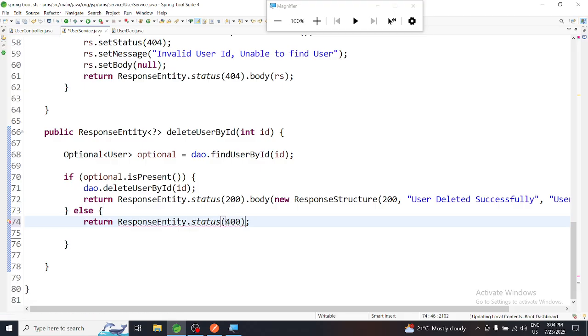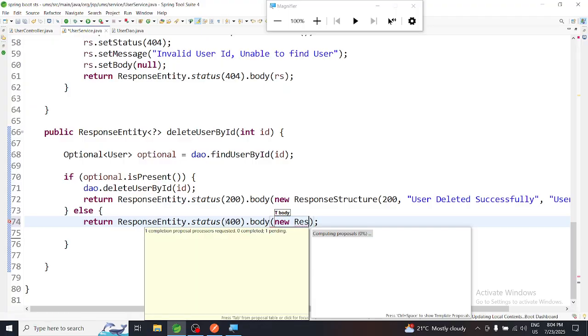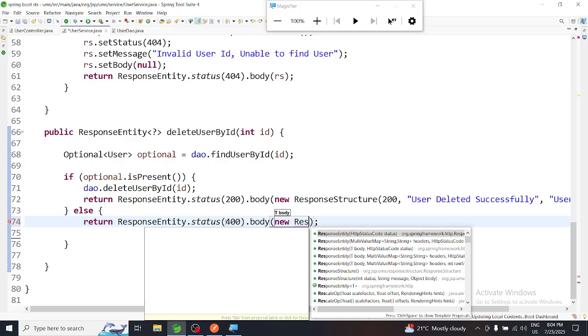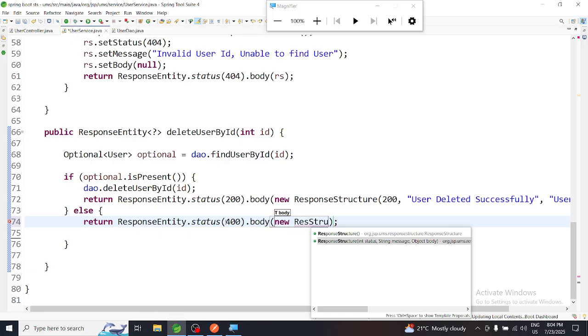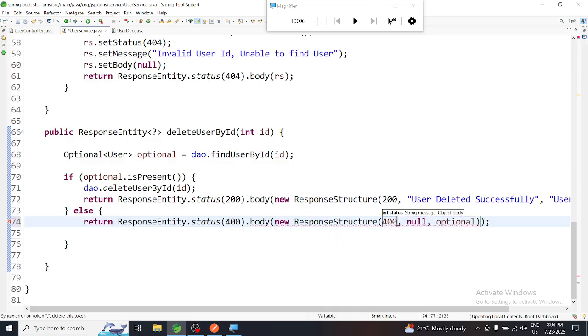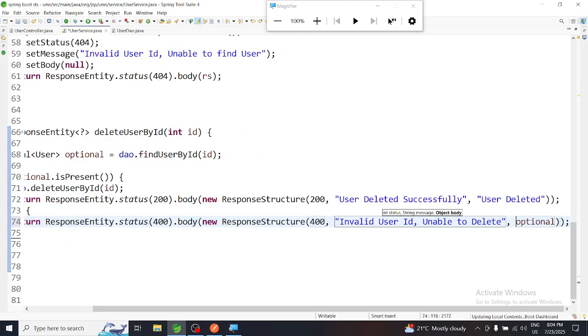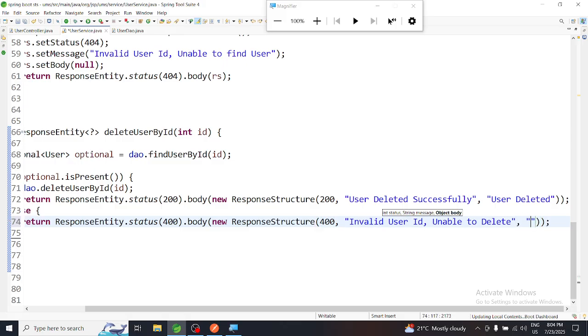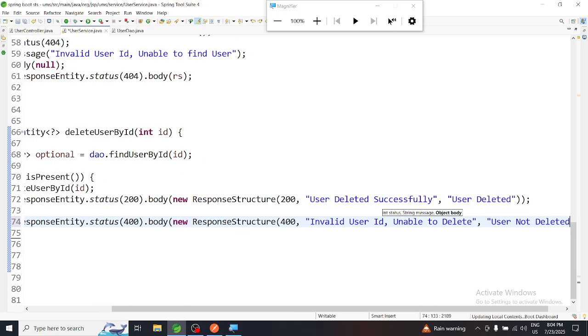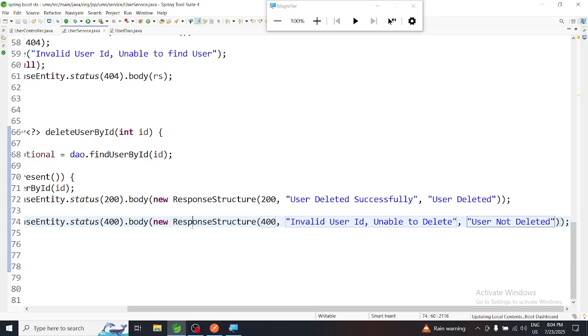Okay, now next after that. Dot body. What is the body? Can I send a new response structure directly, as a parameter? Can I use it so that the response structure object will go there? Not necessary. You try. You will get some response structure. If and only if you try, then only you get it. Here you send 400 as the code. Message what? Invalid user ID. I want to delete. Invalid user ID. Else, user not deleted. That's okay. That's it. We save the response now.